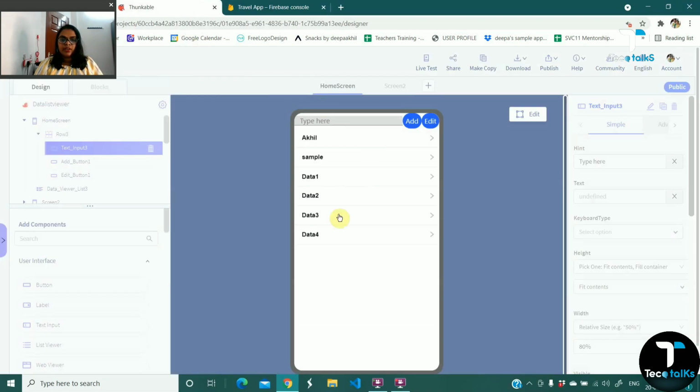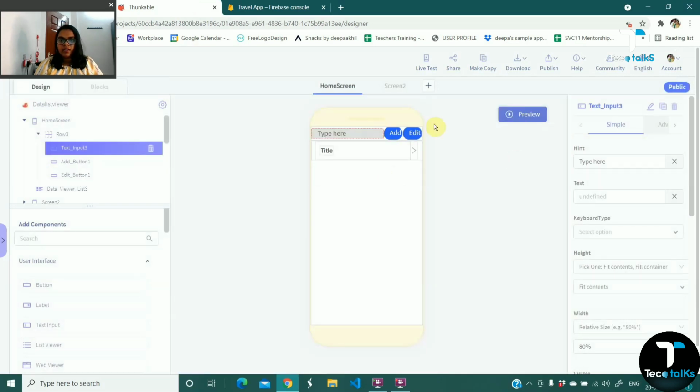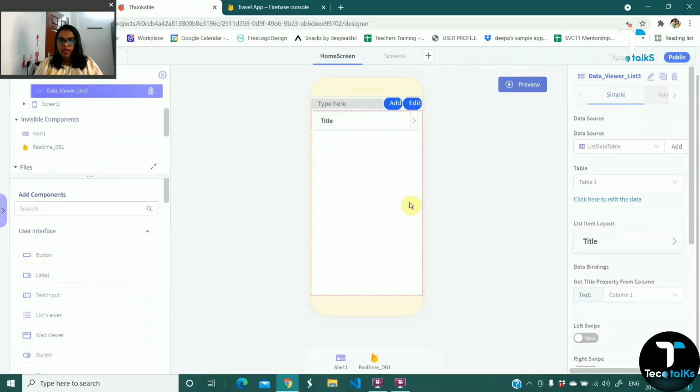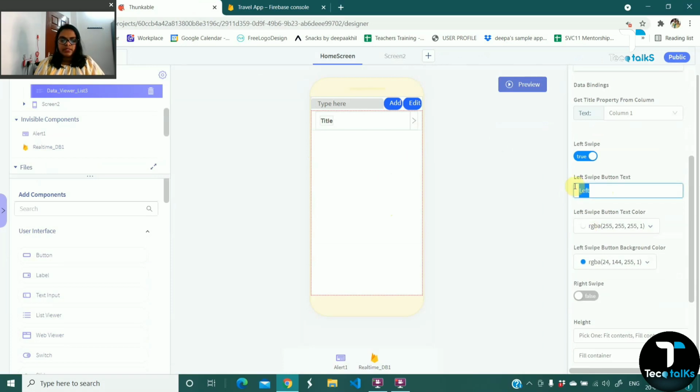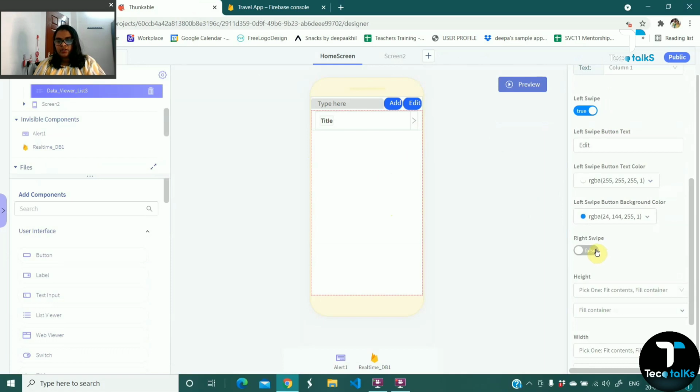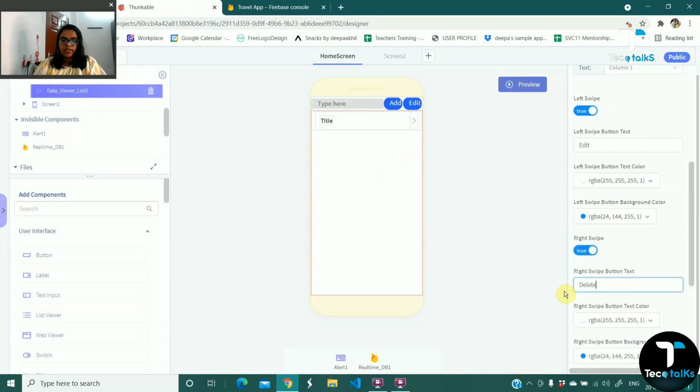The next thing we are going to do is the edit option and the delete option. By default in data list viewer we have left swipe and right swipe. That I'm actually going to use. I'm enabling this left swipe, and instead of this left I'm changing it to edit, and instead of this right swipe I'm changing it to delete. First we will be doing the left swipe operation.